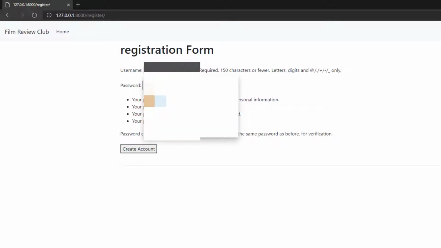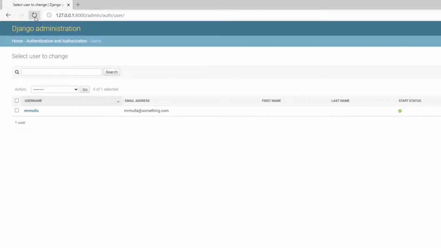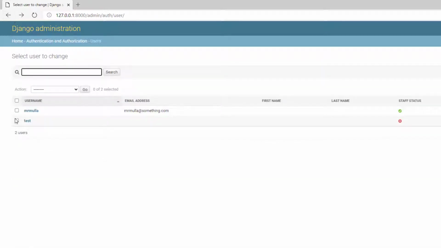Right, in fact, hold on, let's double check something. If we go back to here and we refresh this, we can see that test has been created. So now there's a second user in the table by the name of test. So let's add some more.